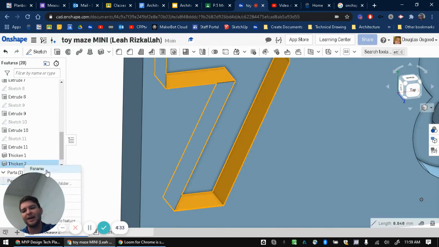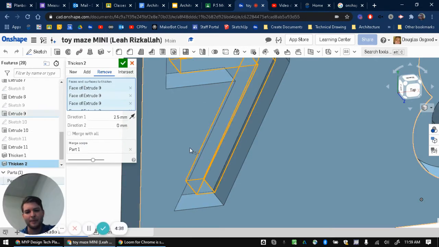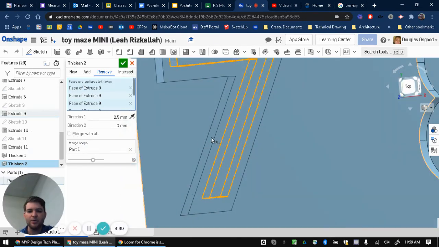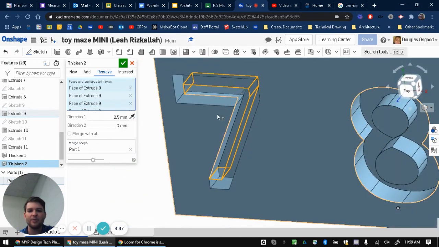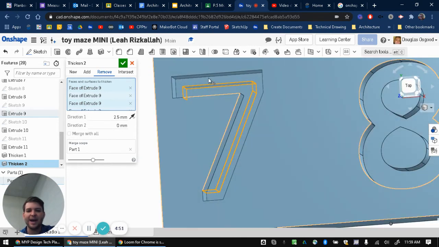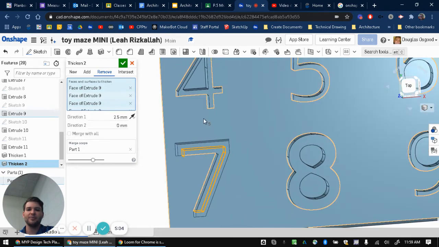So I'm going to edit that Thicken there. And I'm actually going to remove some of these faces. I'll pull away that side and this side so that we're only going in one direction. And now we've added 2.5 upwards, off to this side, downwards, and to the left, but we haven't added double that by going in the opposite direction too. So that's just something to think about.